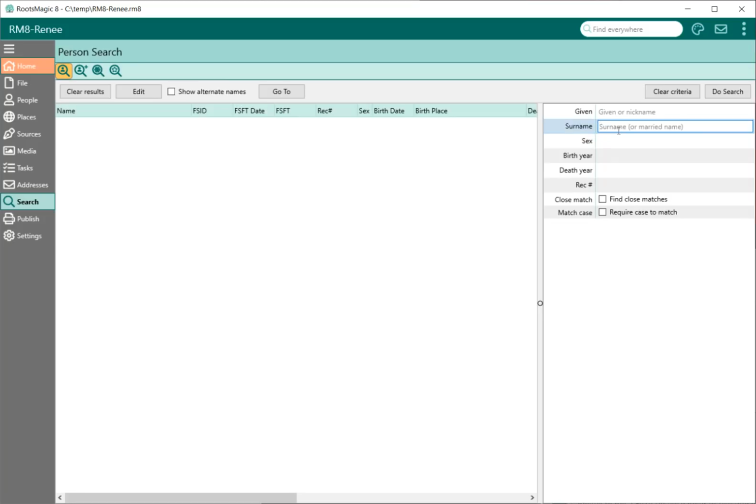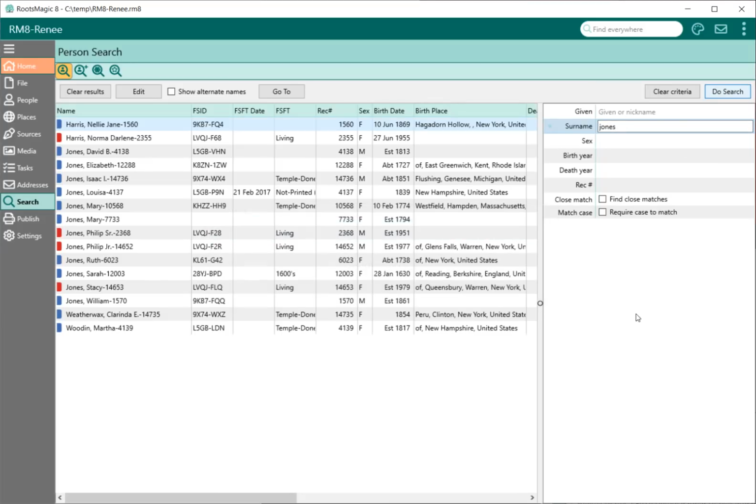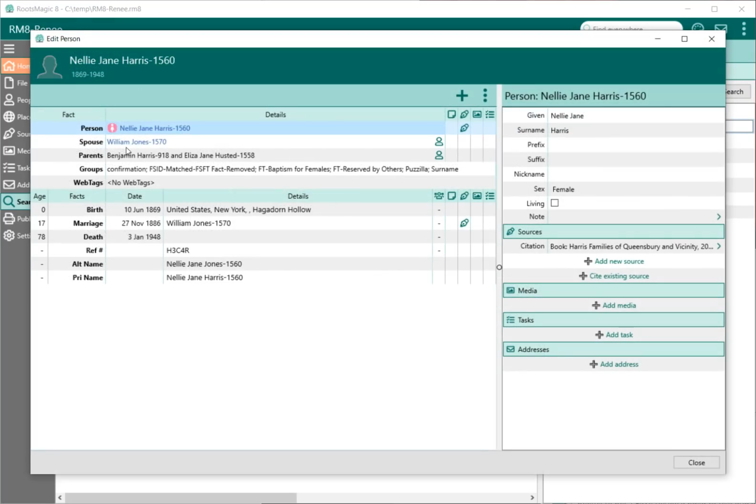So if I wanted to find all of the Joneses, I would just come here and type Jones in the surname, say do the search, and RootsMagic's going to give me everybody that has Jones as a surname. Now you're going to notice that there's a few. Nellie Harris doesn't have Jones there, but if I highlight her and click on edit, you'll see she's married to a Jones, so that's why Jones showed up there.